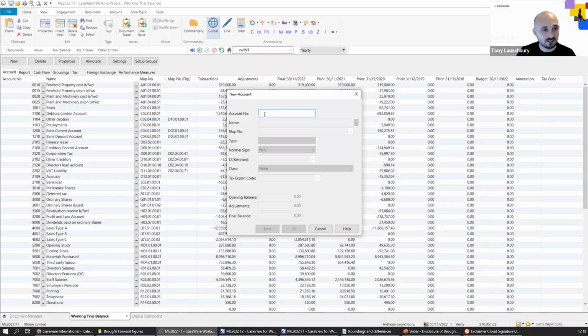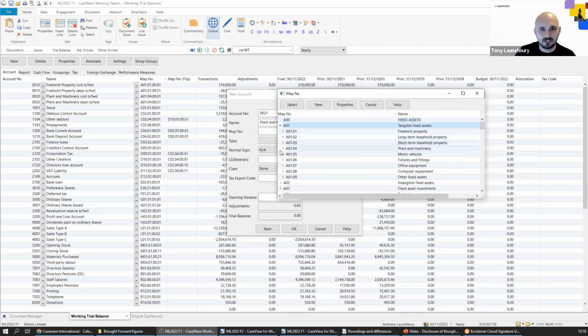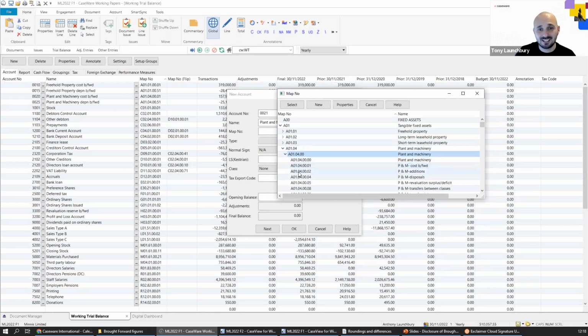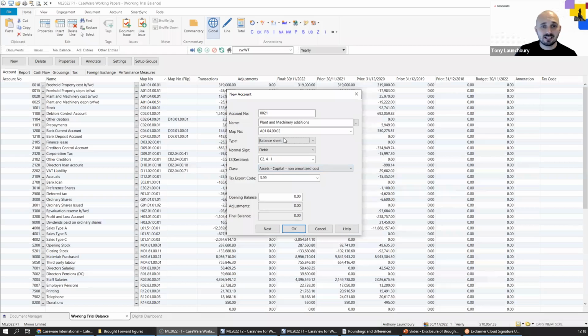So I'm just going to call this account code 0021. Okay. And we're going to have a plant machinery additions. Now, at this stage here, you can then go through and find the map number. So you could use the drop down. Easy enough to go through there, isn't it? And just get the right one. So we want A01. And in this case, we want a 02 on the end. 02 denotes that is an addition. So we set this account up.